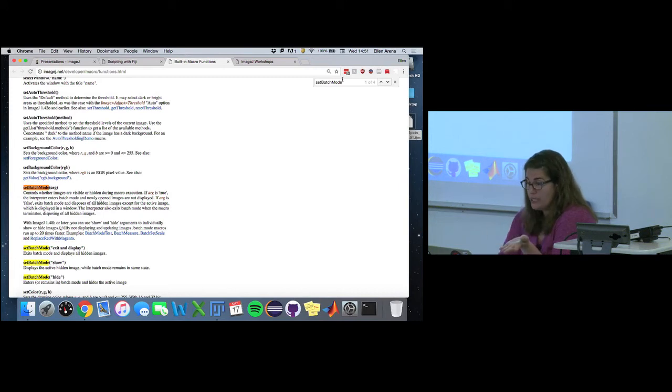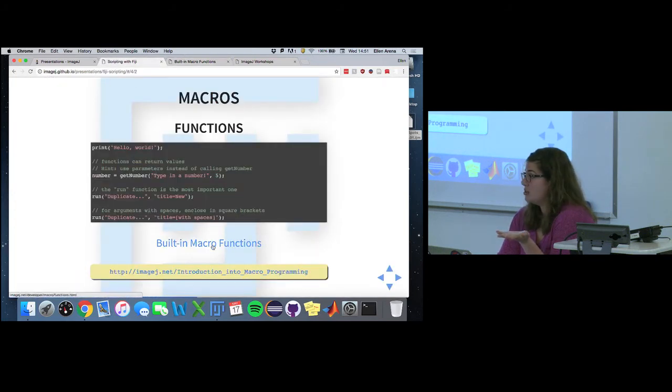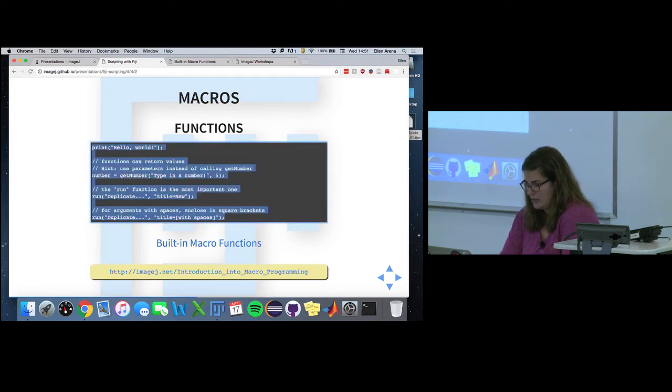Set batch mode basically will have the call, like how the function is called, and it gives you an explanation of the arguments that you need to put inside. It's a good place to start. So this website is really helpful. Just follow that link there at the bottom. We can also search the wiki for built-in macro functions, on the imagej.net homepage. So functions, let's again copy and paste this code into our script editor.